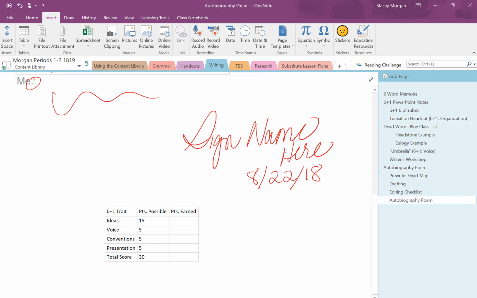And then if you'll see at the very bottom of the page, it does have a rubric down here. So this poem is going to be worth 30 points, and I give you how many points each writing trait are worth. Ideas are worth 15 points possible because there's 15 lines. Voice, does it sound like you? Does the poem capture your personality?